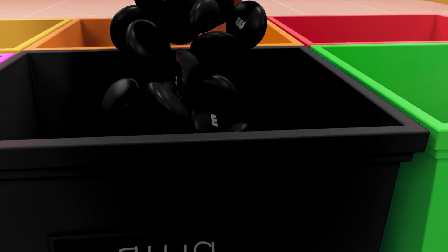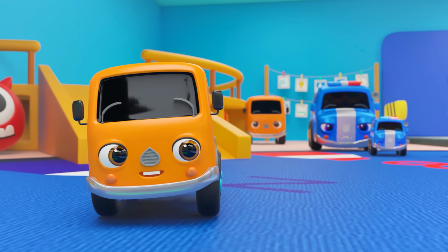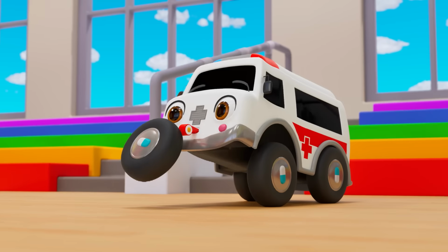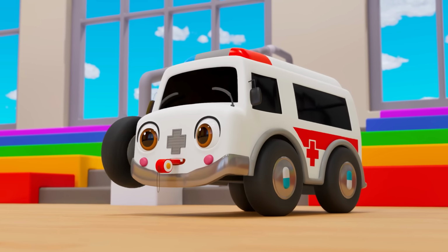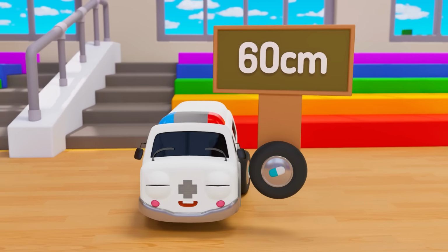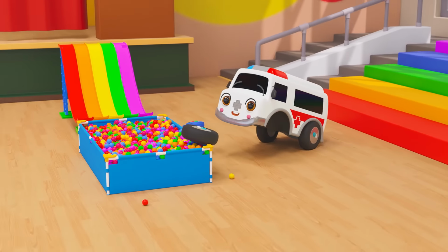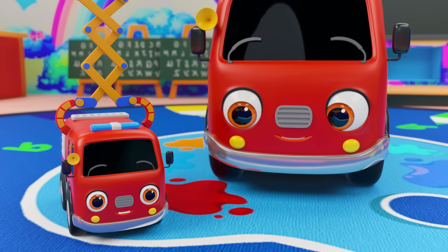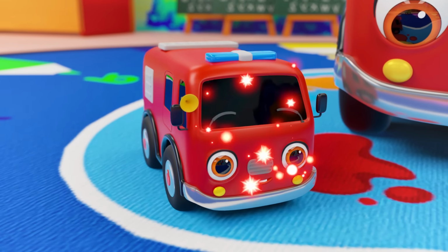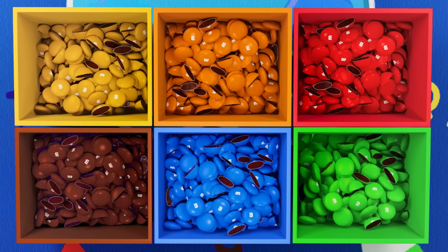Black color, this is my color. Ambulance, ambulance, what is your color? What color? This is my color. Fire truck, fire truck, what is your color? Brown color, brown color. This is my color.